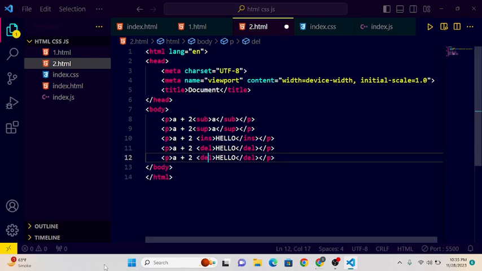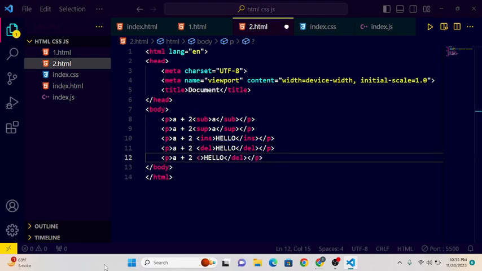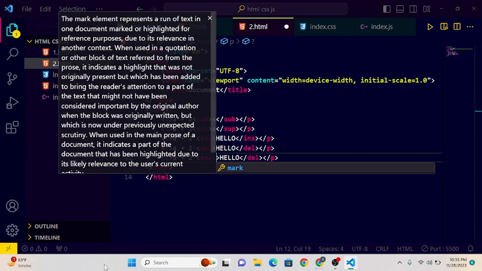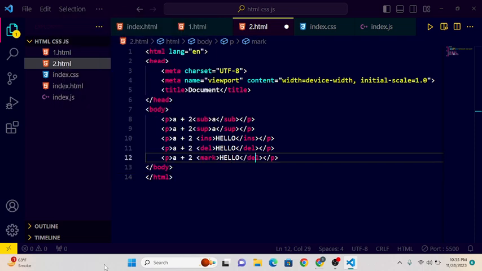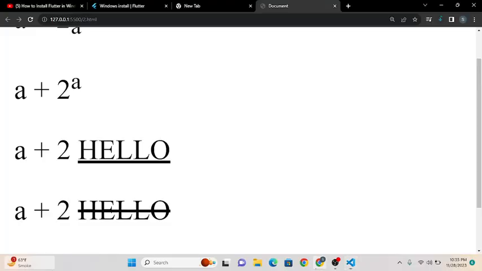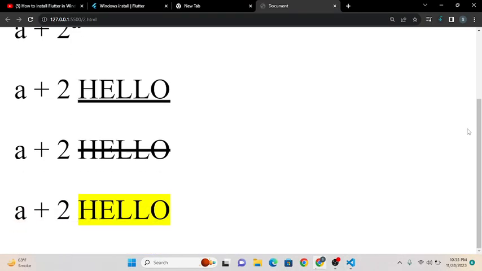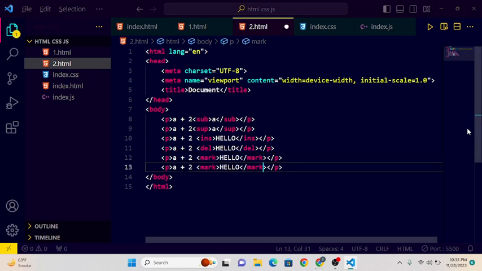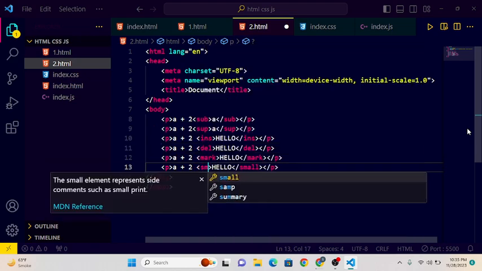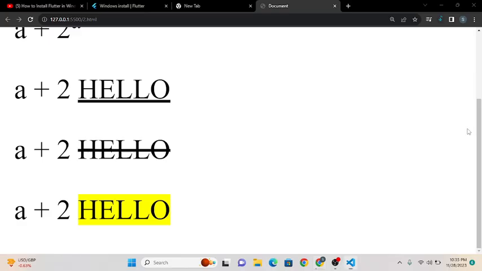If I duplicate it one more time and write here mark, we are done. Mark, save it. So it has a yellow color. We are going to duplicate one more time and write here small, so it will be smaller.